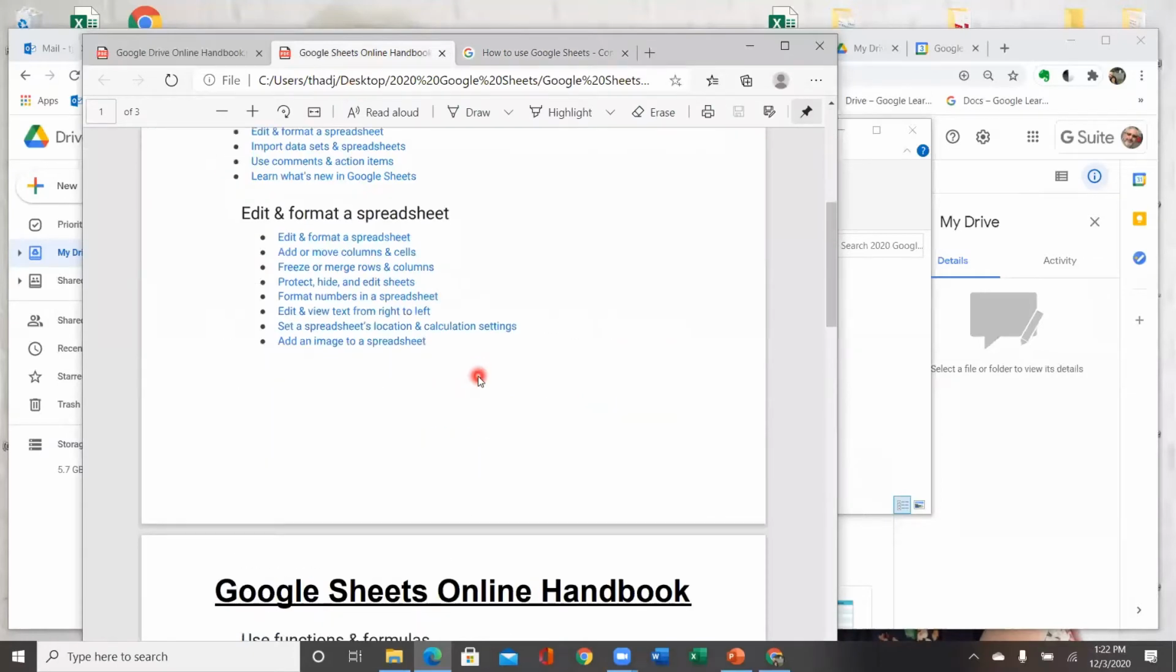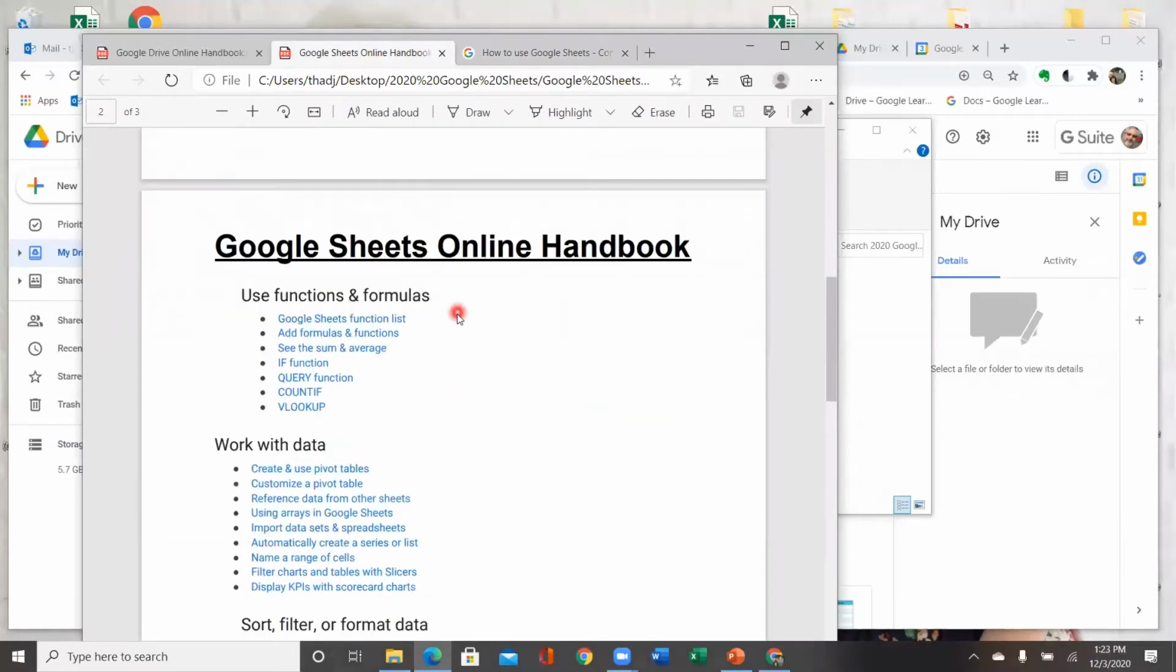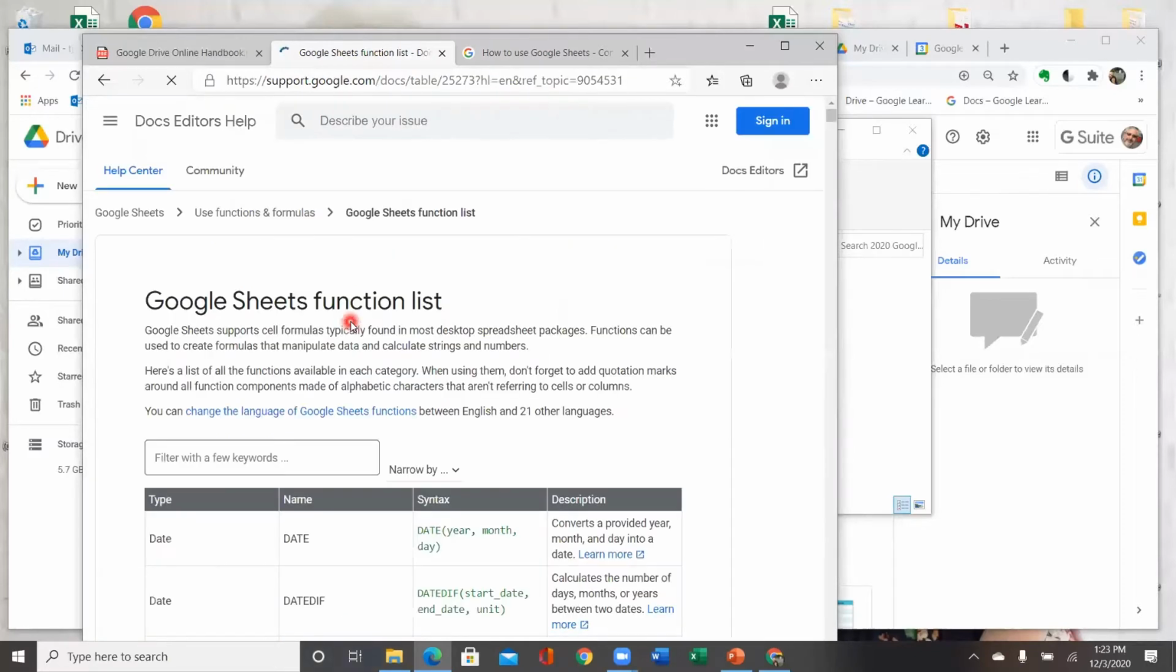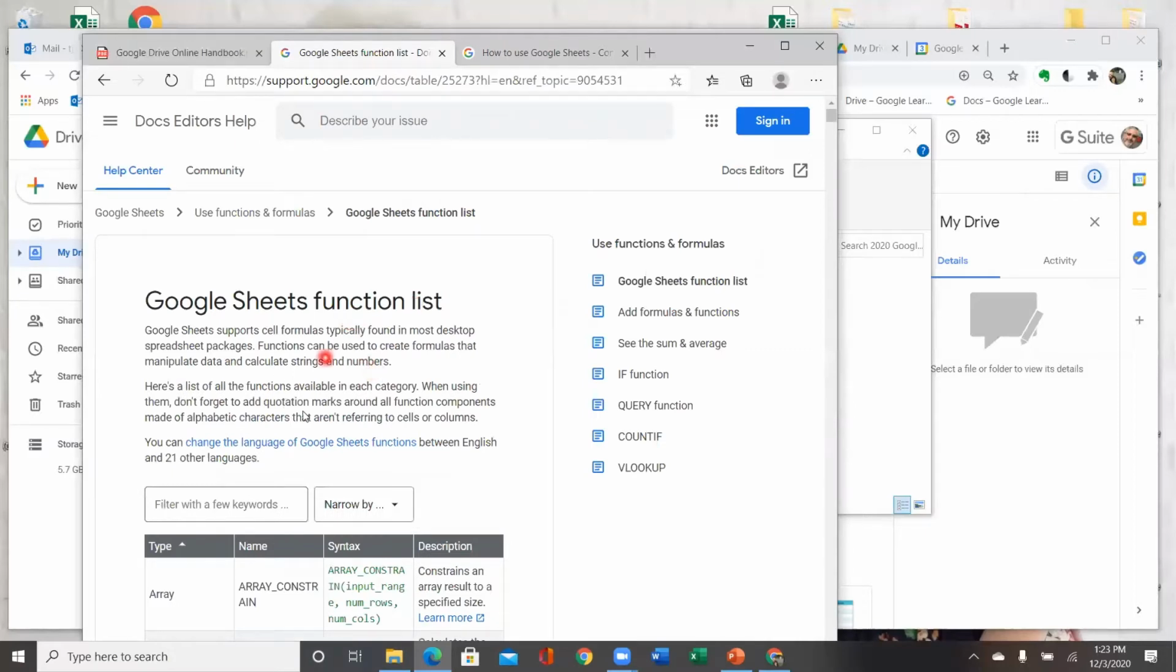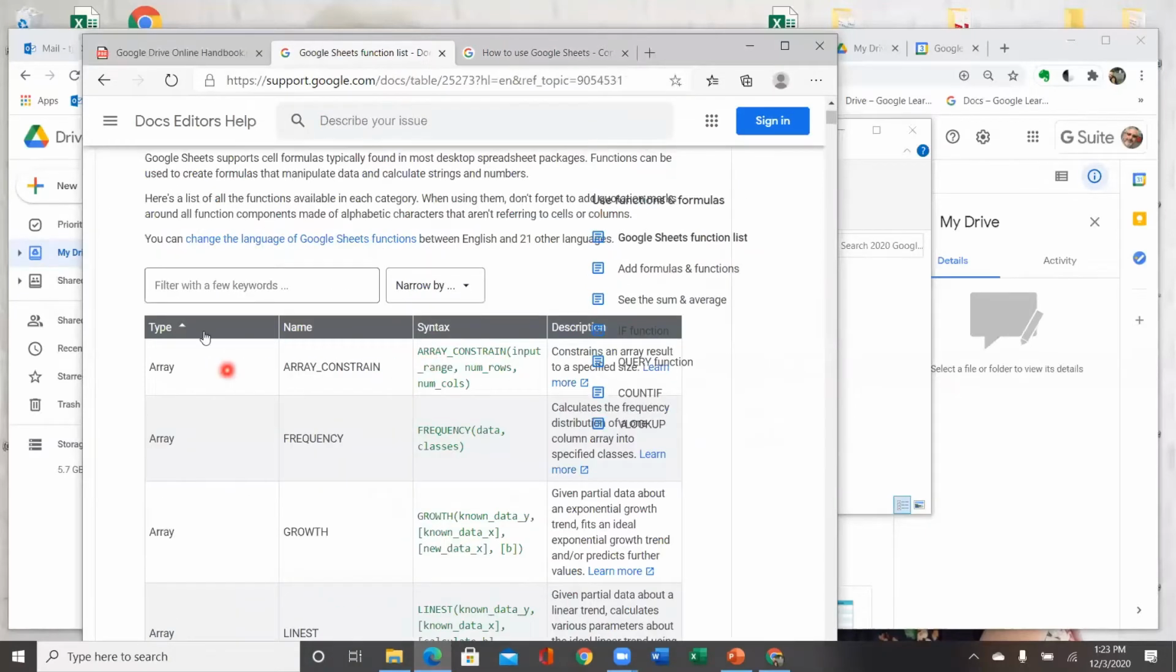I'll just go down here since we talked about formulas and functions, that you don't get a lot of help as you're trying to do that in Google Sheets, but you have lots of help in other places. So for example, the Google Sheets function list, I'll just click on that, and it discusses what functions are. It tells what type they are, what category, and we'll see that in just a little bit.